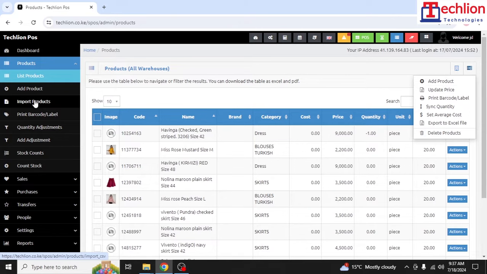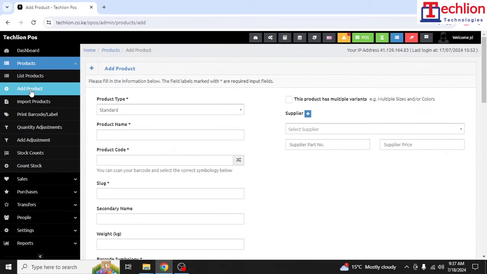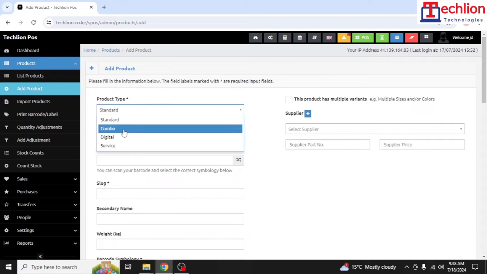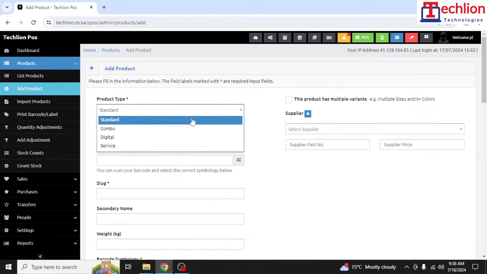When you want to add product, you can either add them from here on the actions icon, but let's use the main add products under the products menu. When adding a product, you will be needed to input the product type. That is, what type of product are you dealing with? Is it a standard product, a combo product, a digital product, or a service?